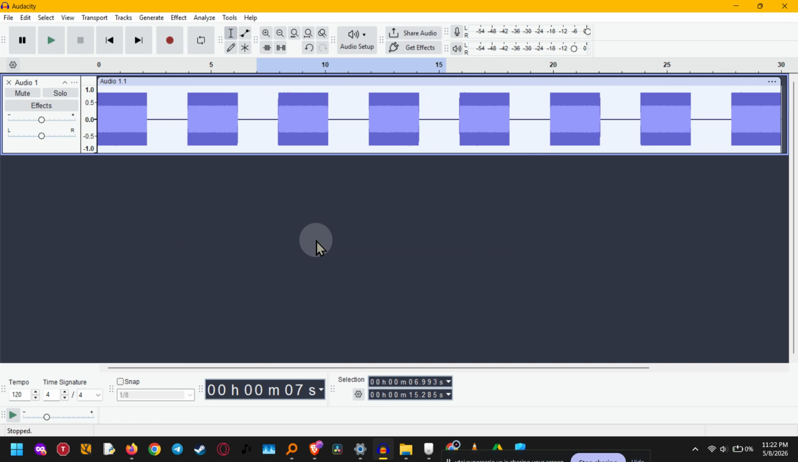Let's get started. First, restart Audacity completely. Close the program, make sure it is not still running in the background, and then open it again. Sometimes Audacity just needs a fresh restart to clear temporary glitches or release a file that was stuck in use. If the error happened right after opening or saving a project, this simple step can already fix the issue.